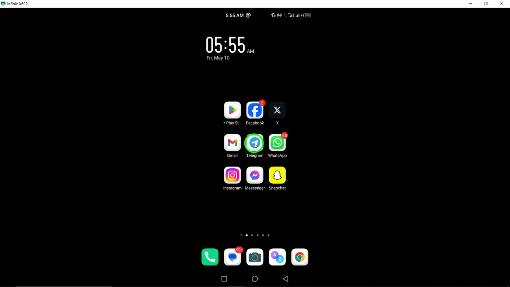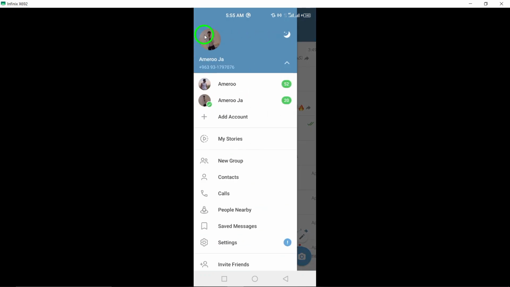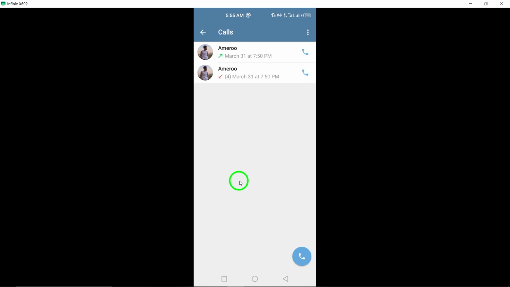To begin, open Telegram on your Android phone. Locate the Telegram app on your device's home screen or in the app drawer, and tap on it to open the app. Next, tap on the three horizontal lines located at the top left corner of the screen. This will open the main menu of Telegram. From the menu, tap on Calls to access your call history within the app.